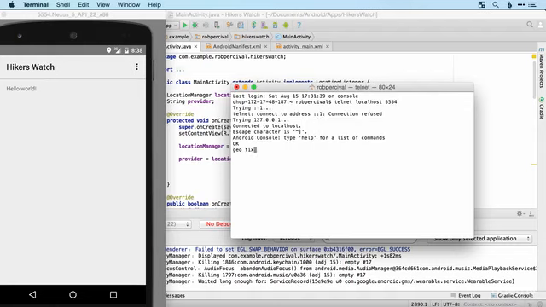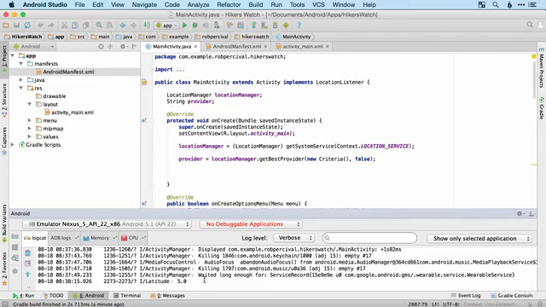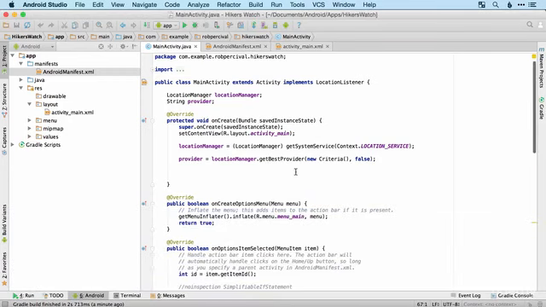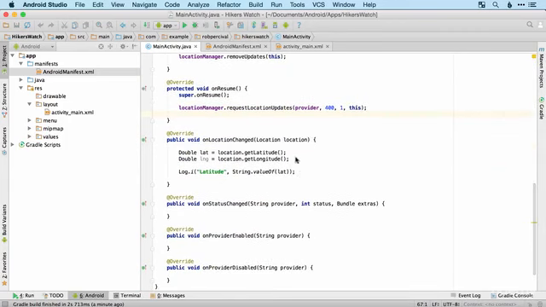And then geofix 85. There we go, latitude 5.0. Wonderful. So we're all connected up and we're getting the user's location. So let's have a look and see what other information we can get from the location object.